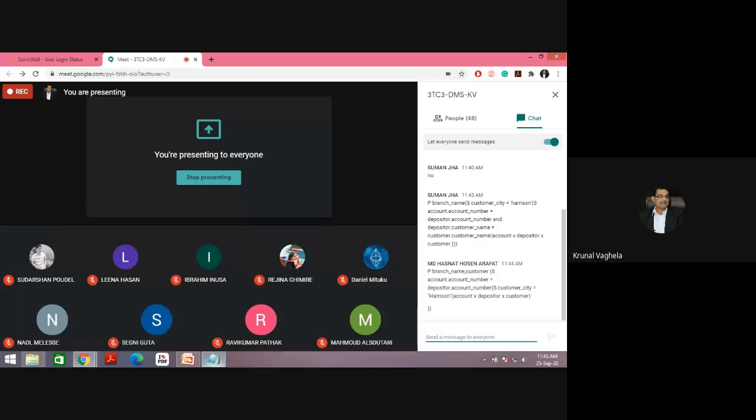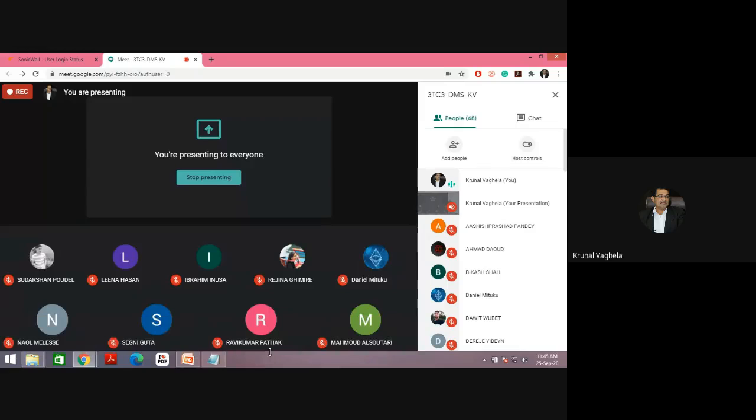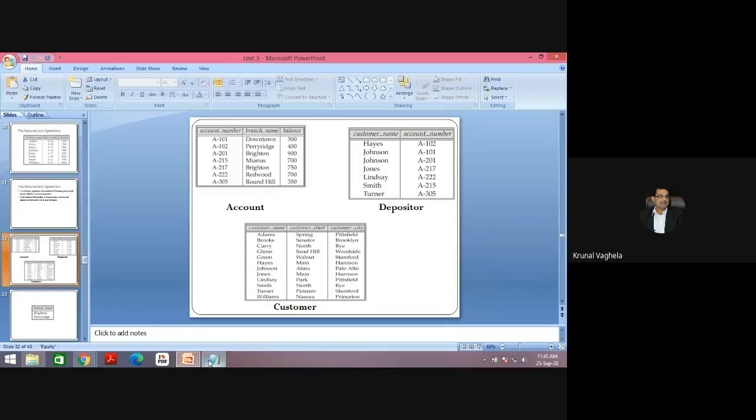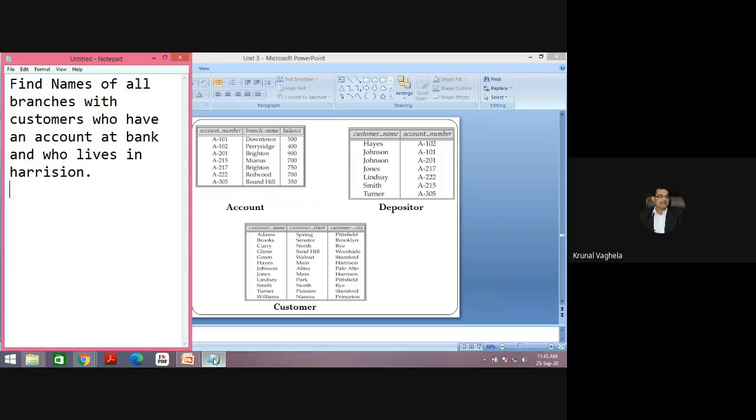Okay, so how to solve this? Let me see. Solving the query is also an art, so let me teach you. I would request each and every one to listen carefully to how I am solving. So you concentrate on the query. I need to find names of the branches.